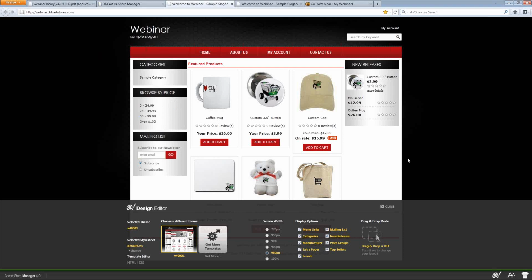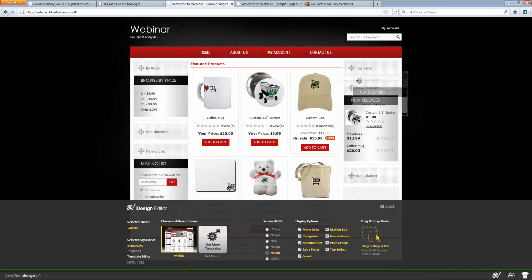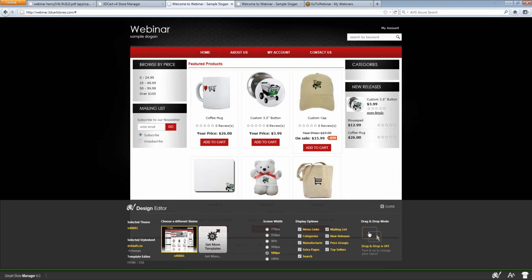Now, all the 3D Cart templates typically have a left banner and a right banner with individual design elements contained within those banners. We also have a drag and drop mode that, when you turn it on, will add these little manipulator icons to the individual design elements within the banner. From that point, it's just a matter of clicking and dragging it to wherever you see fit. And once you turn off the drag and drop mode, it sets your changes right away.